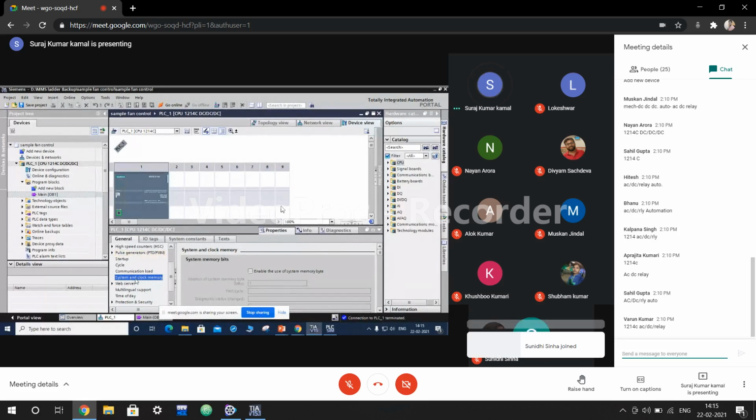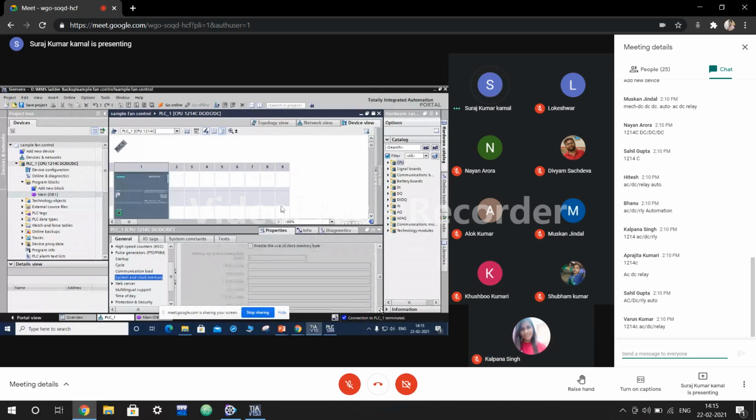Now here you have system and clock memory. Here you don't need to give system memory bits to a system bit. What we need to do is enable the clock memory. So now you can see there is a clock associated to a memory bit, but rather than 0, I am going to associate an address of 100. Okay, so now you see when I have changed the address from 0 to 100, memory M0.0, M0.1 has been converted to 100.0, 100.1, 100.2.